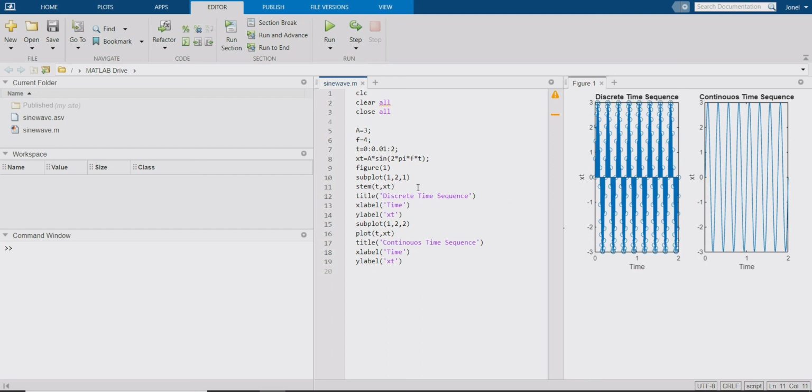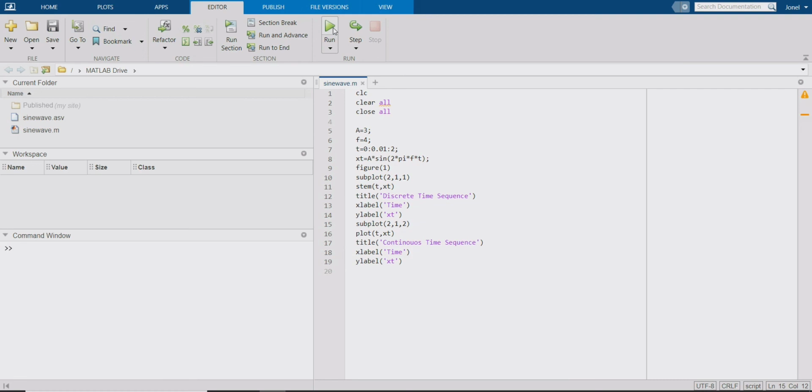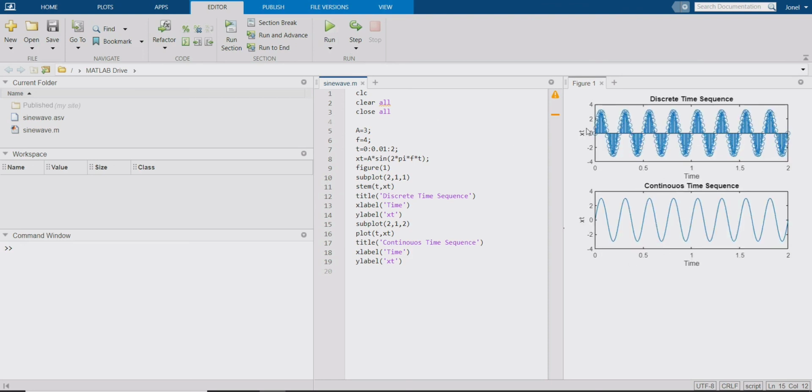Paano naman kung gusto natin gawin na 2 rows and 1 column? Papalitan lang natin itong argument natin dito. So, 2 rows and 1 column. Parehas natin papalitan. Then let's run. Yan. Kung mapapansin natin, naka 2 rows na siya and 1 column. So that is how we can plot sine waves, sine signal using MATLAB.